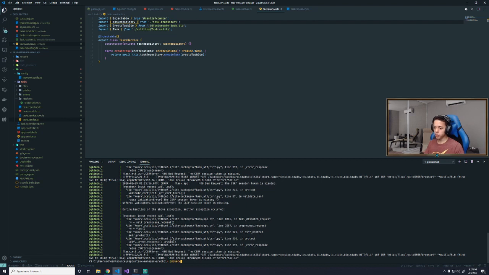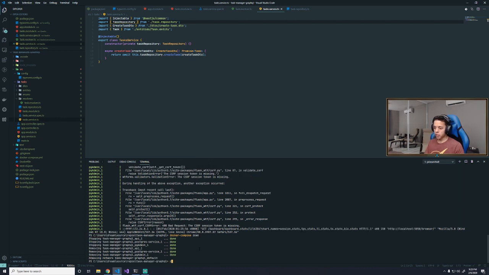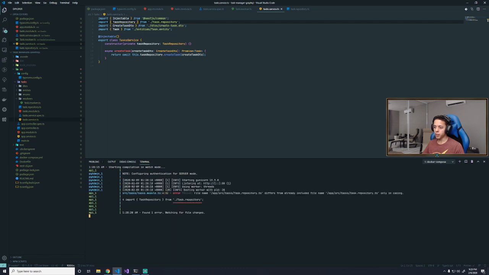All right, let's just do docker compose down, and I'm just gonna do docker compose up with the whole console going on. I'm not gonna run it in the background. I just want to see if it gives me the file name where this is actually happening. Right, blah blah blah, PG admin, it's fine. From task repository. File name map source task differs from our include file name, source task. It's only encasing. What the heck are you talking about, dude?